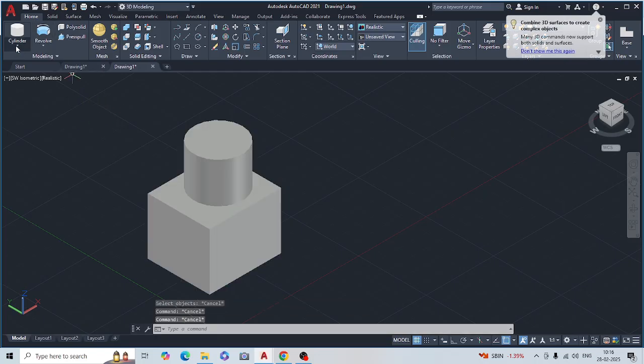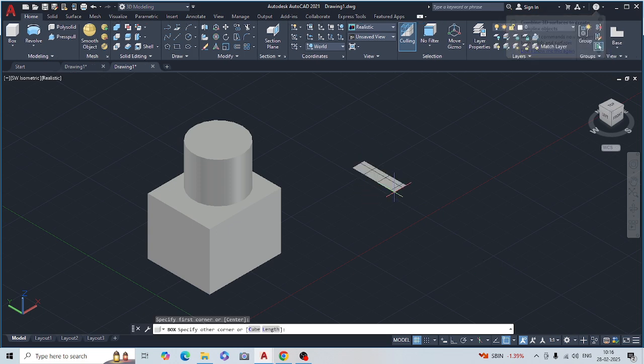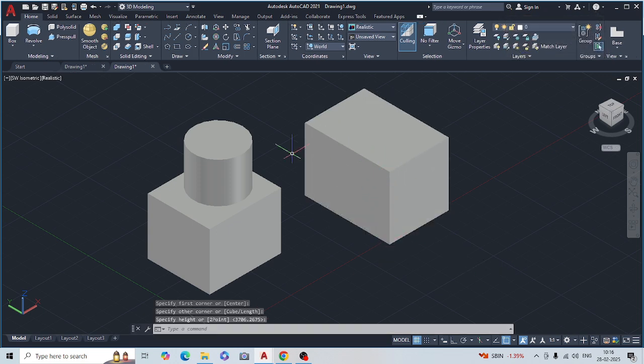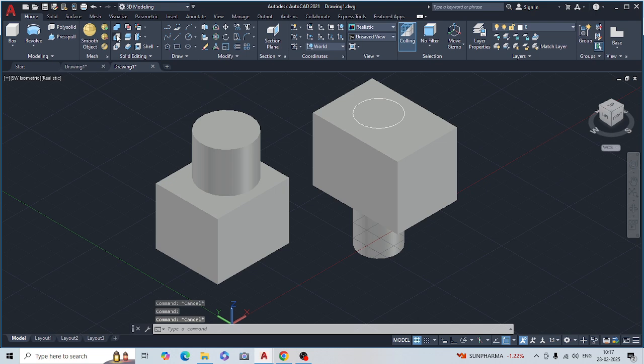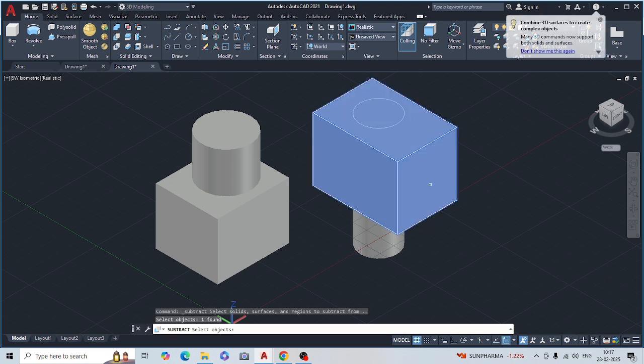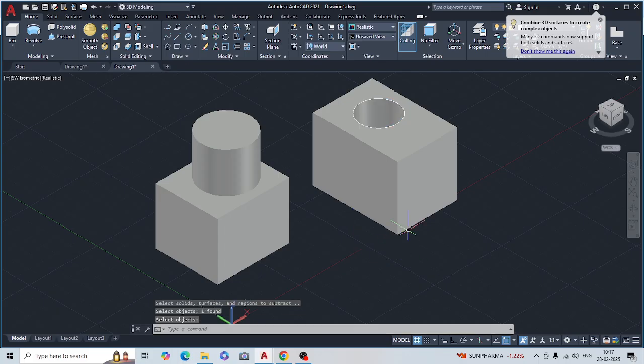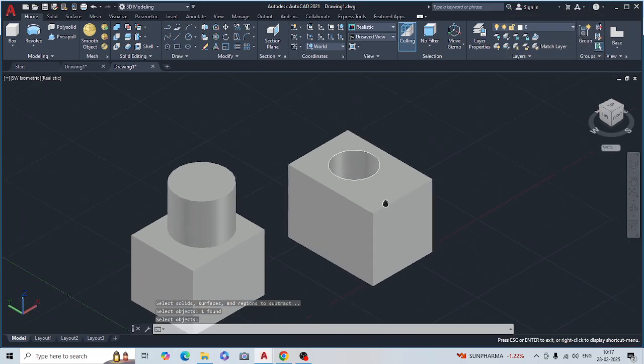For subtracting, we have to draw a different object. Okay, I will draw a circle now. Okay, this has been positioned. Now we will subtract. Select first object, enter, second object, enter. See, this has been subtracted.